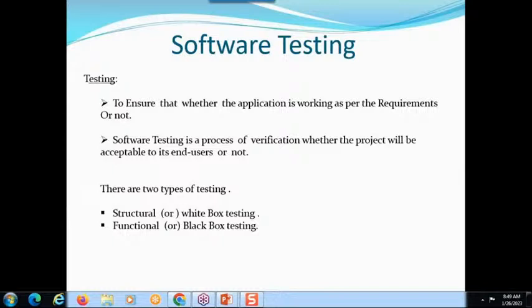And one more thing you need to remember, guys. Software testing is a process of verification whether the project will be acceptable to the end user or not. Finally, who needs to accept your application? The end user, guys. If the client or end user does not accept your application, it has failed.